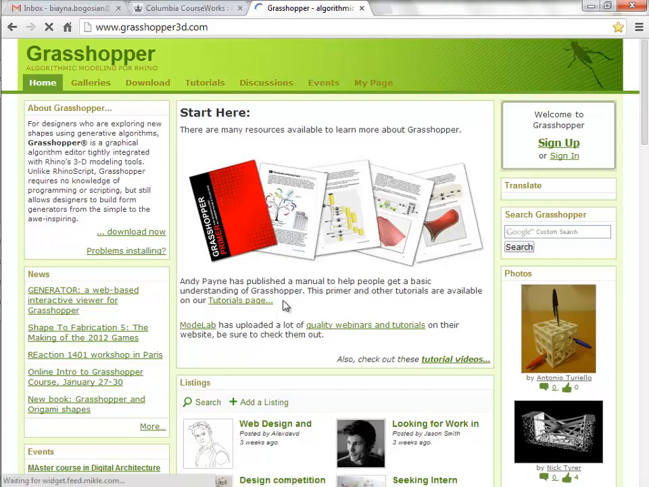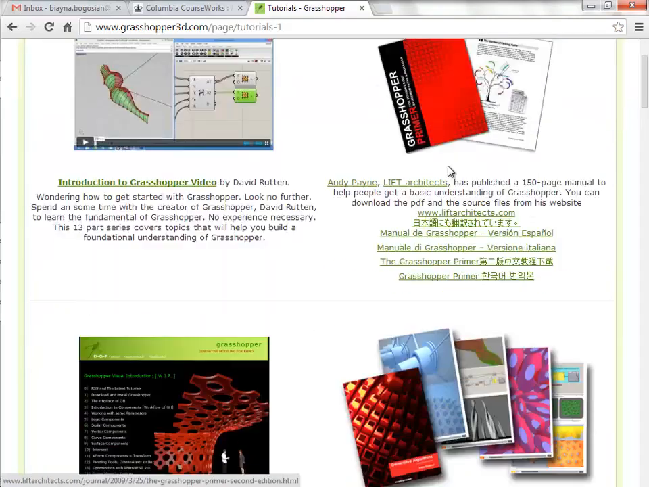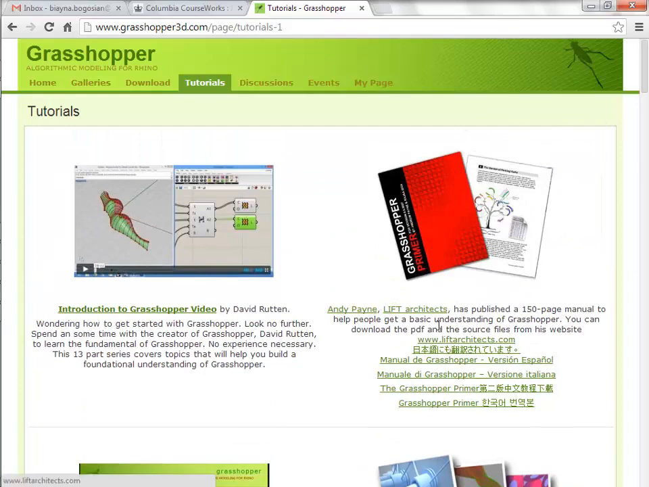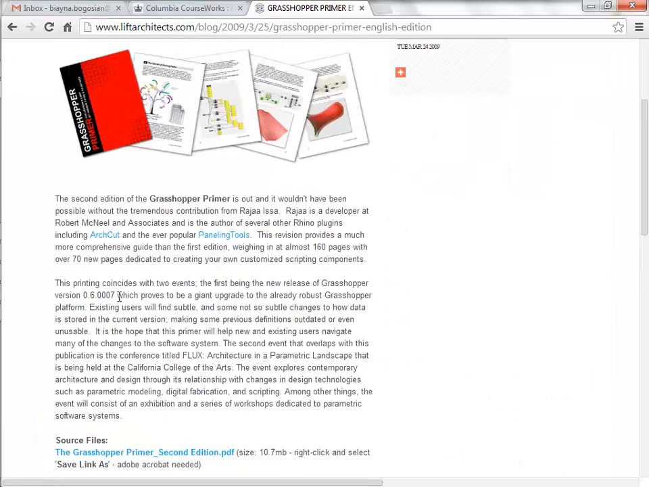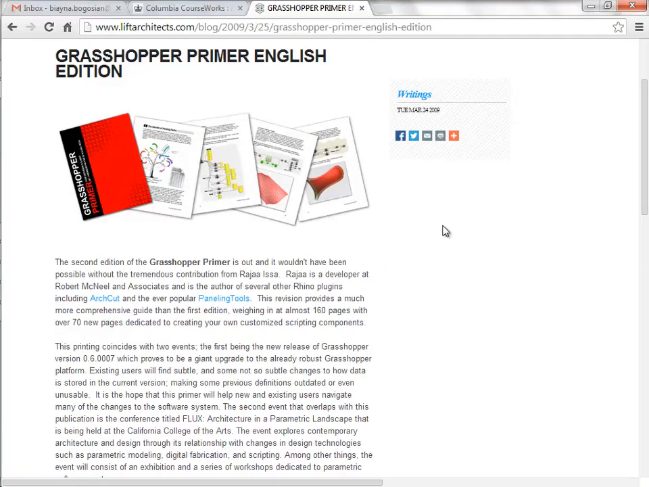Another important, in a way, homework that I want all of you to do by next week, because it's quite short what we're doing here, is this tutorial that was developed in 2009. This is the second edition, and it's pretty much the best one still out there. It's by Lift Architects, and it's a PDF. You can definitely go through it, let's say, in 6 hours.